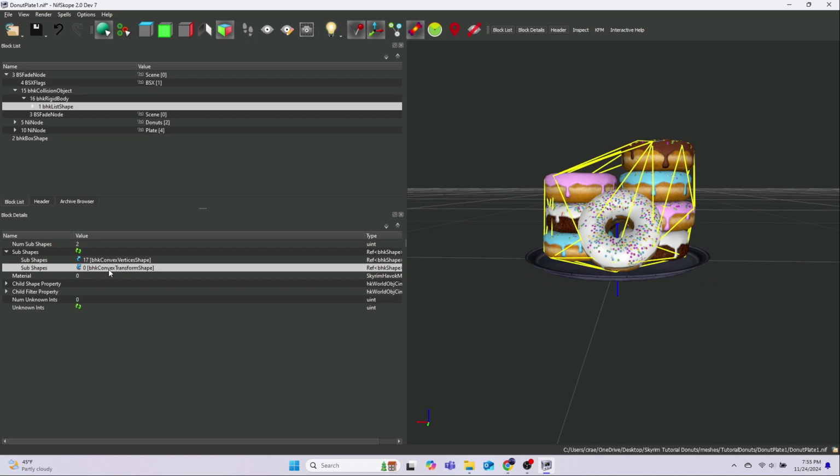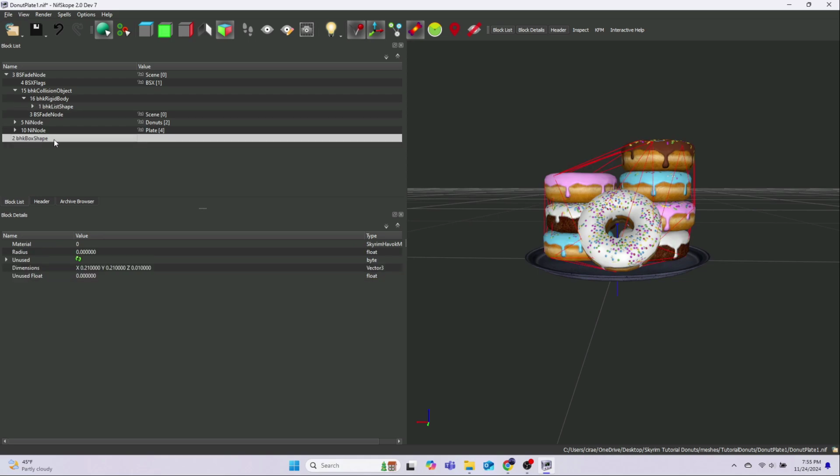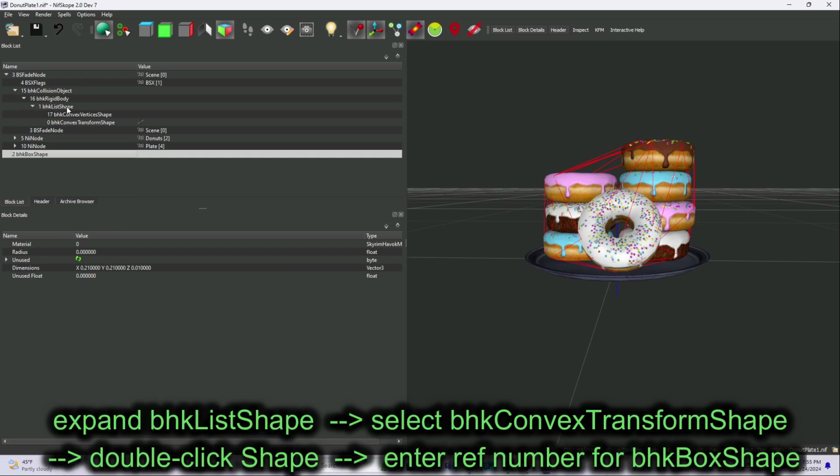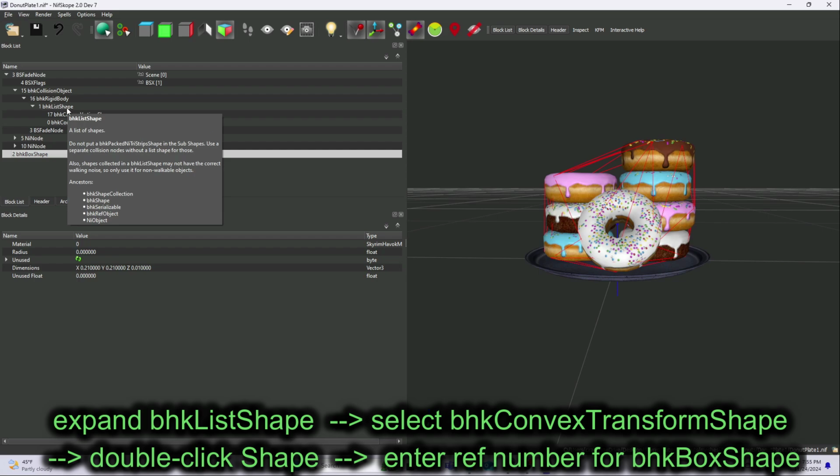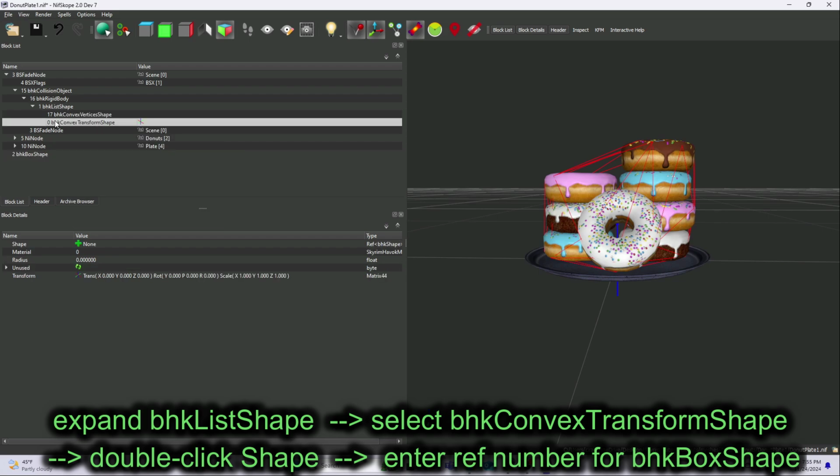This is 0 for me. This replaces the box shape, which will now pop out and be where it doesn't belong, and this is fine. We just have to tell NifSkope where we want it to go in the new structure. Expand the BHK List Shape block and select the new BHK Convex Transform Shape line. In its block details, double-click on the Shape field and enter the reference number for the plate BHK box shape.